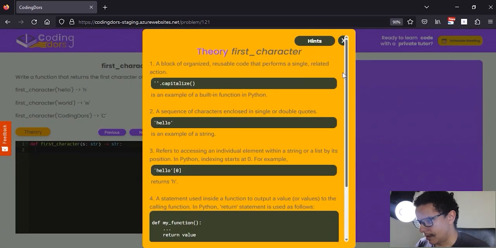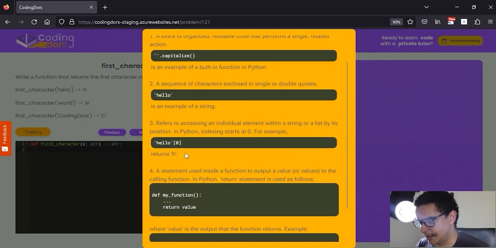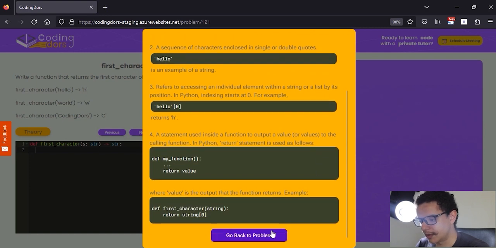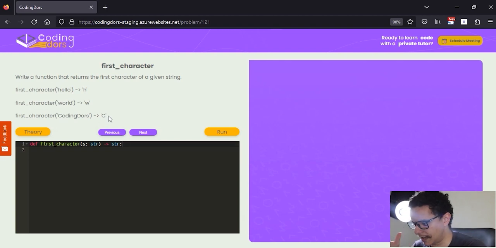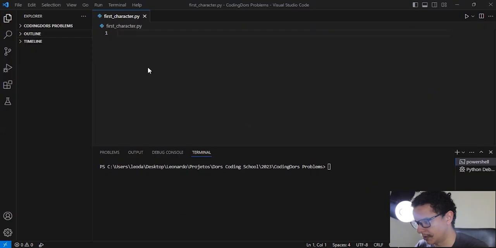Let's take a look in the theory. You can see here that we can actually use the indexing, right? Which is determined by these brackets, these double brackets, and the position that we want to print inside. In Python, indexing starts at 0. So 0, it's equals to the first letter of our string, right? So in this way, we could just think about what we should do. It's pretty easy. Let's take, as usual, to VS Code, our problem.